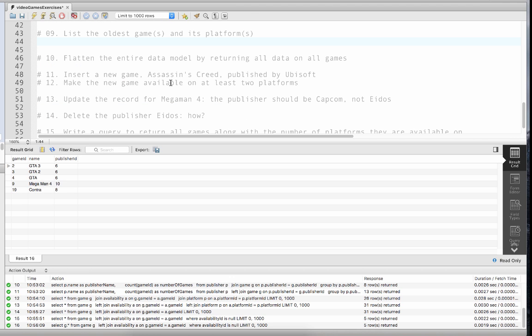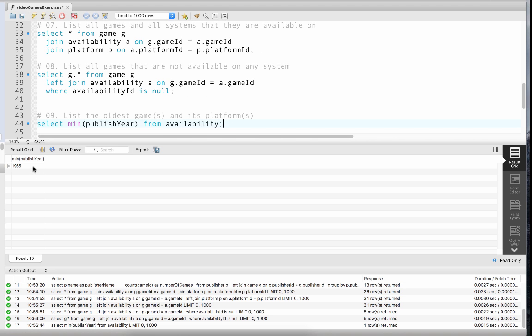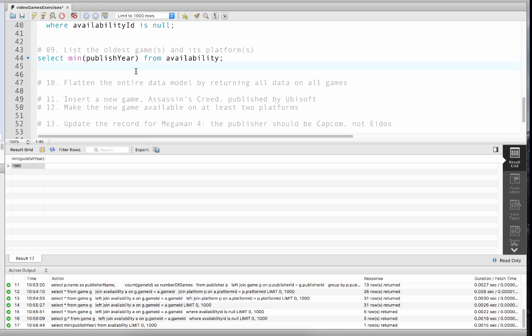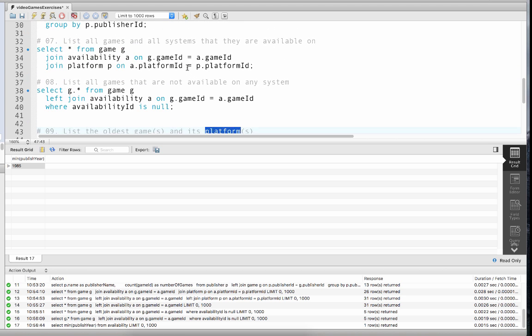Let's find the oldest game or games and the platforms that it's available on. Recall that the availability table has the published year in it. Let's find the oldest published game. The oldest game was published in 1985. To find which game this is, we will need to start at the game table and join to the availability table. We also want to include the platforms, so let's use the query from before.